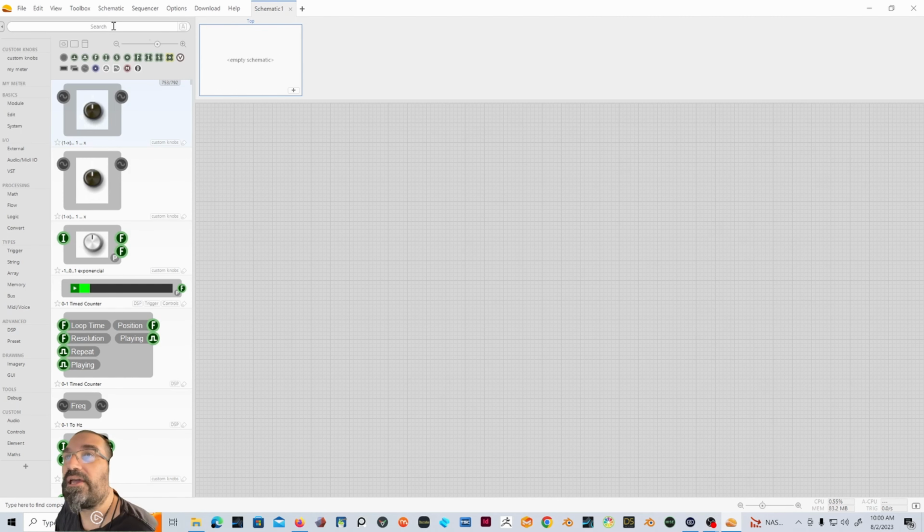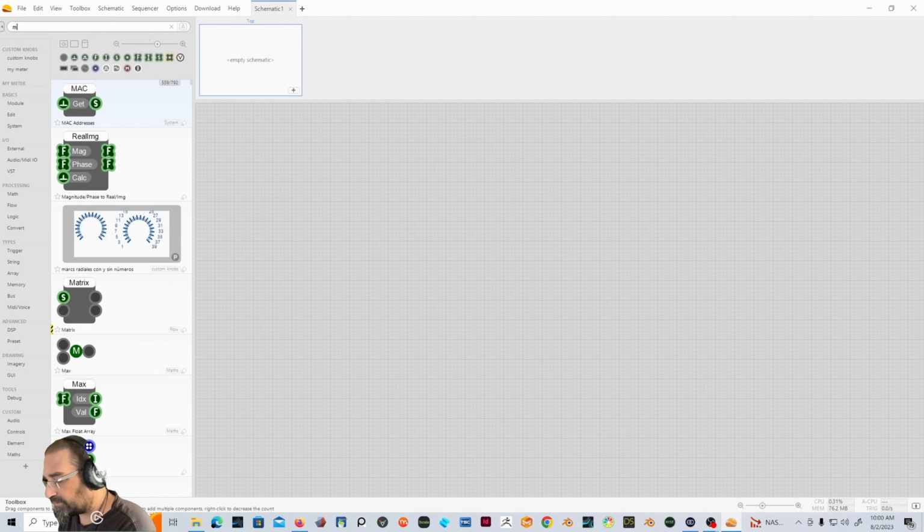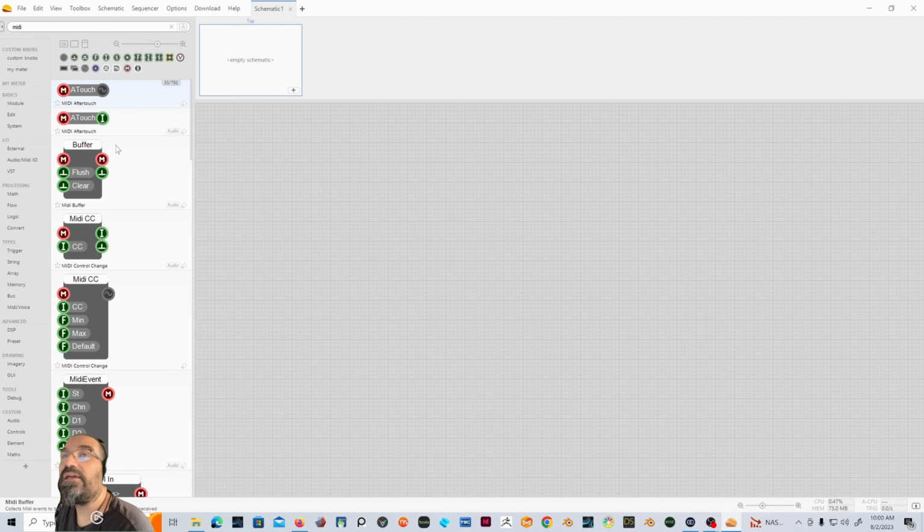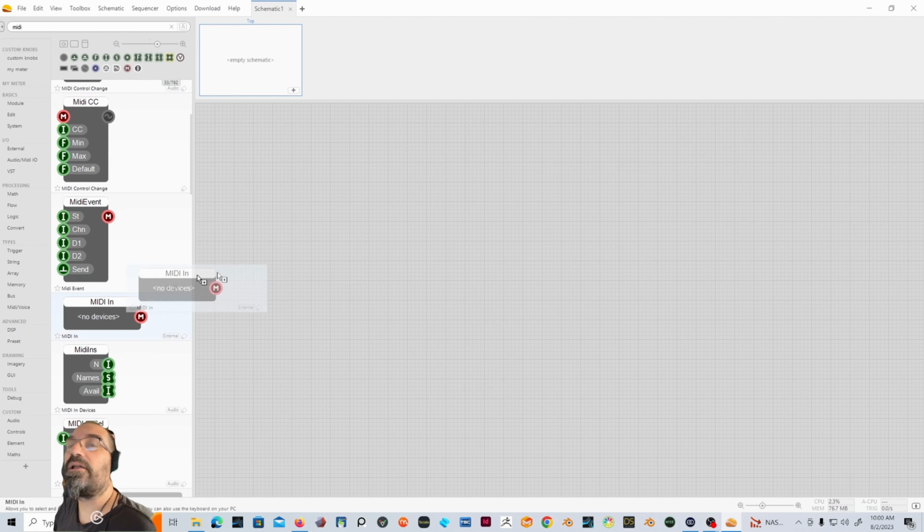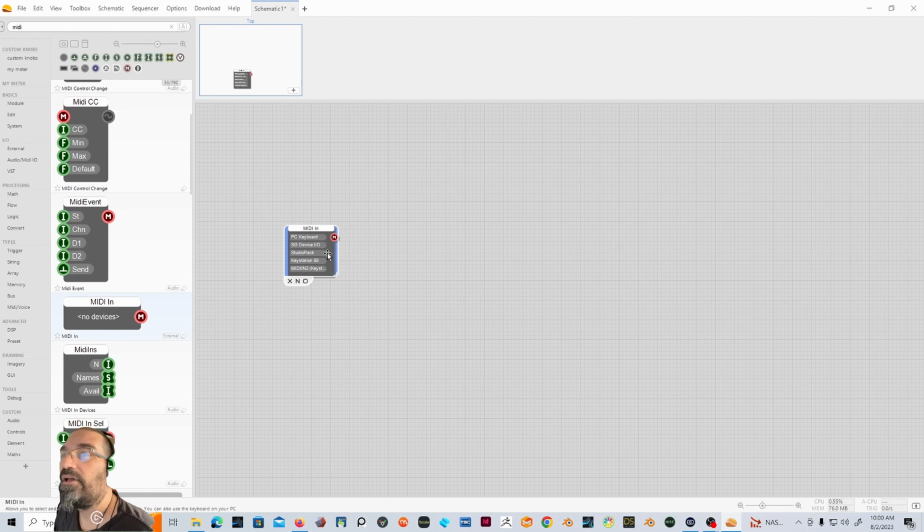So first thing in a synthesizer is we need a way to get sound or signal in, and then sound out your speakers, and then of course we need something that makes sound. So with those three things in mind, we need to look for a MIDI in right up here in your search bar. So we're going to find MIDI in right here and just click and drag it over. You're going to select whatever you are using for input. I'm using the Keystation 88.